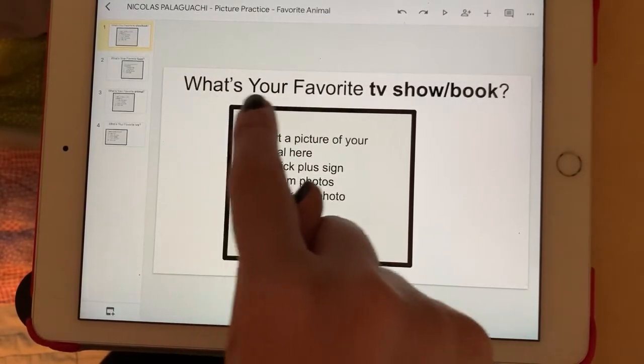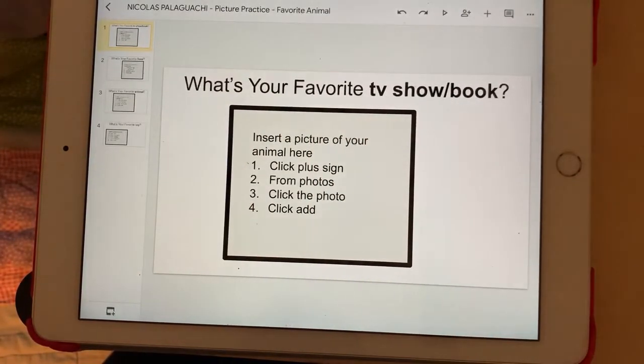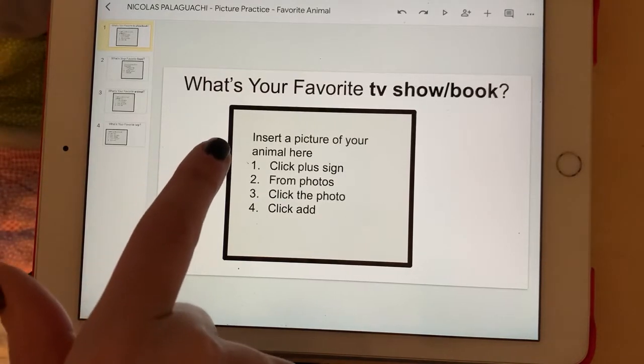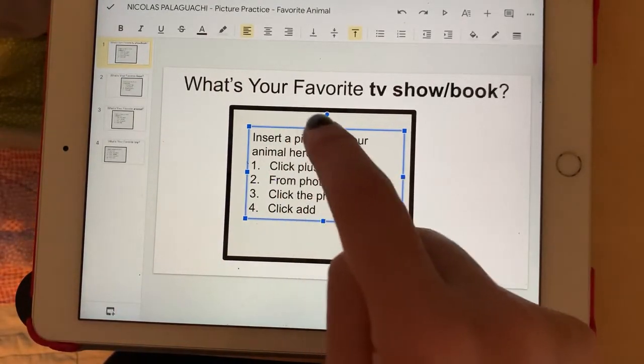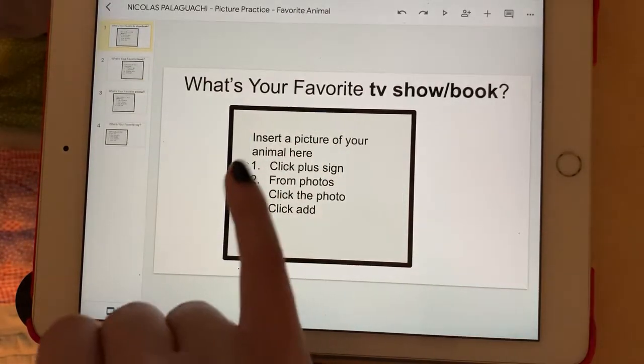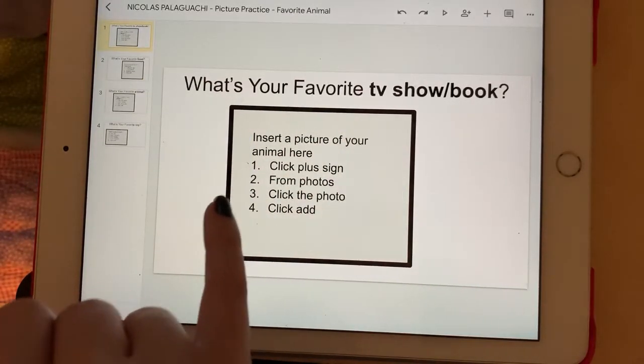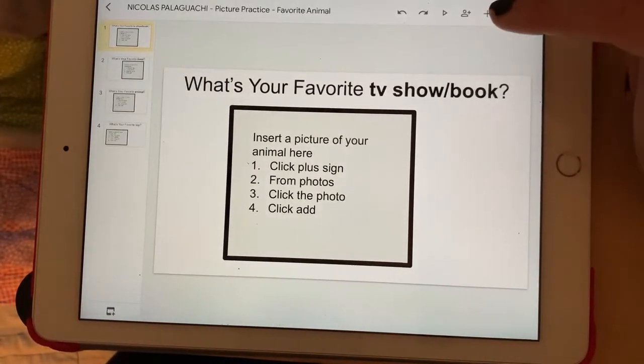So it says, what's your favorite TV show or book? Let's look at the directions here. Insert a picture of your TV show here. I'll change that for you. In order to do that, we have to click the plus sign. We're going to go to from photos. We're going to click the photo and we're going to click add. So let's start with the first step.